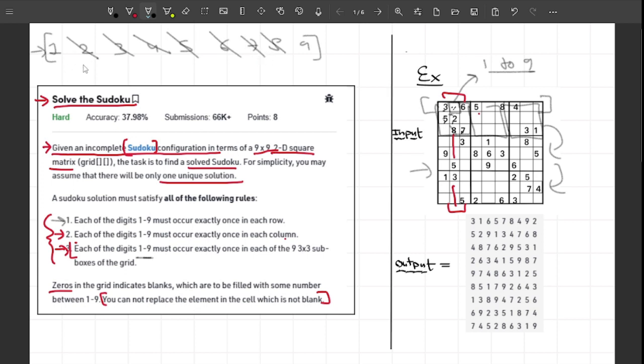Guys, you can see that we have eliminated many options, and now we are left with two options, 9 and 1. So this is the method which we can use to fill values in this particular grid, right? So that we can solve the Sudoku. This is how we solve the Sudoku manually.